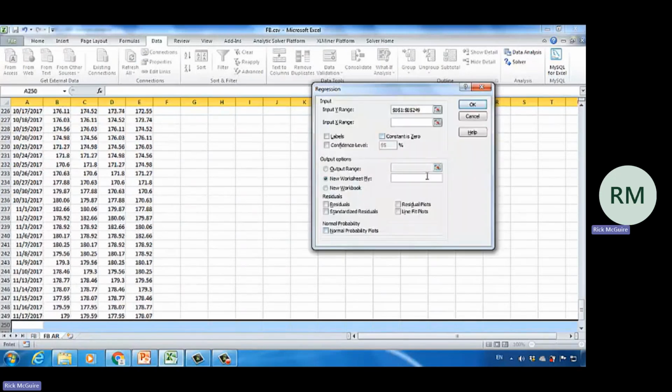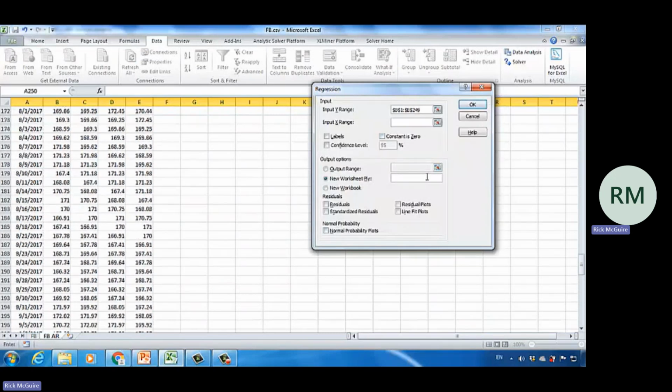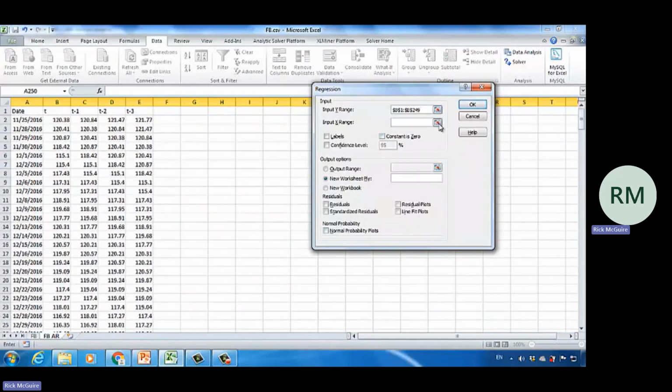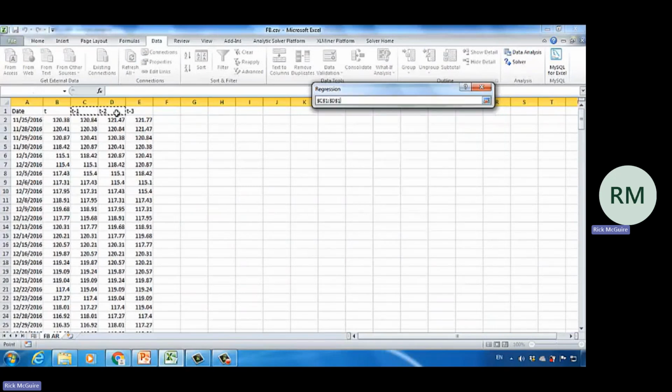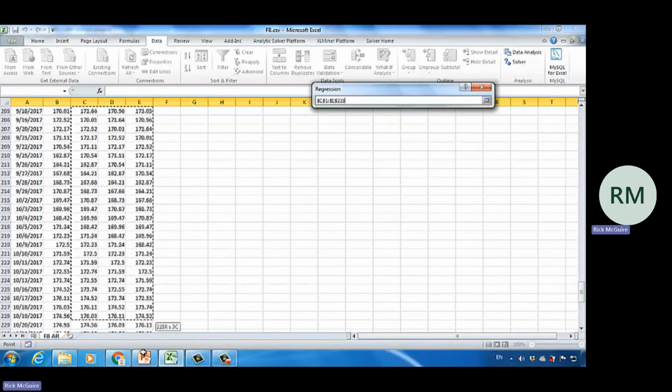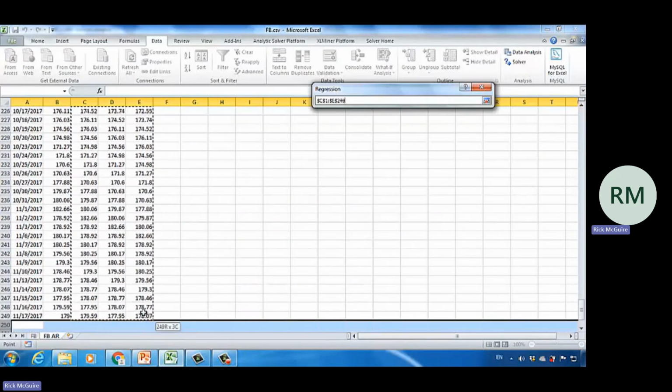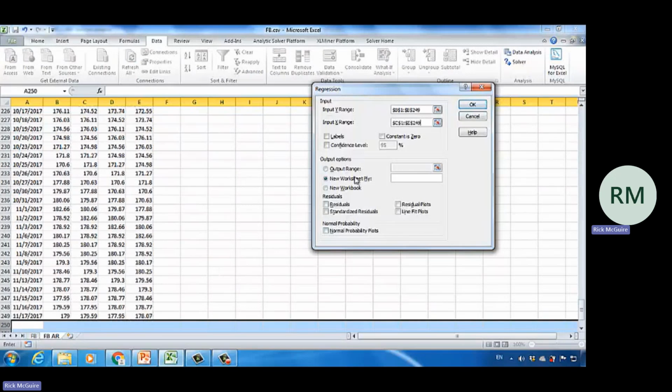B249. And then in the Y range, we need to choose the T-1, T-2, and T-3 columns, from C1 to E249, the last cell in the E column. And then check labels, and then click OK.